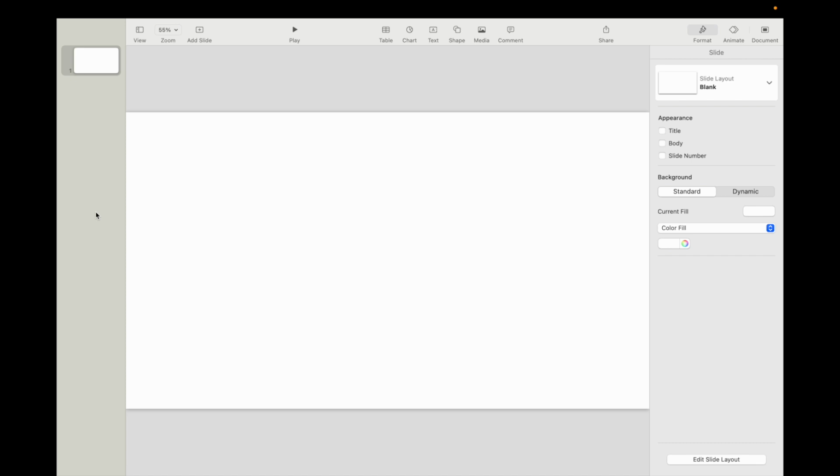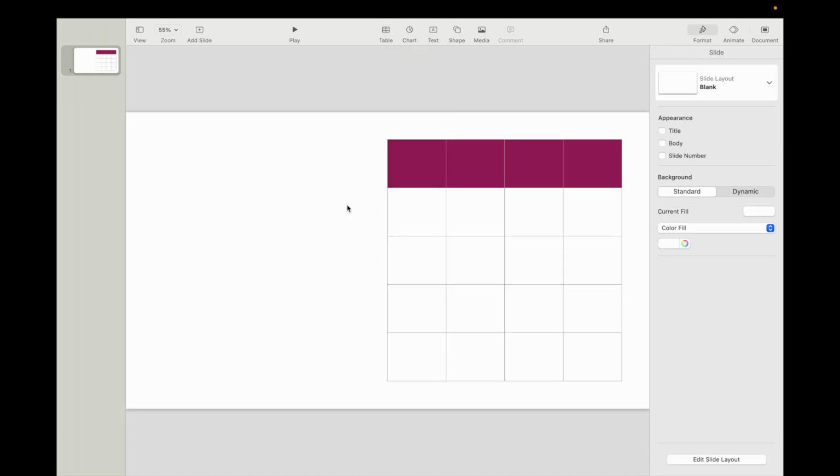So in this Keynote tutorial video, I am going to be showing you guys how to add an outline to a table here on a Keynote presentation. So once Keynote's opened up, what I want you to do is to go to the top here and press on the table to insert a table to the presentation. I will select the purple one right here for this example.